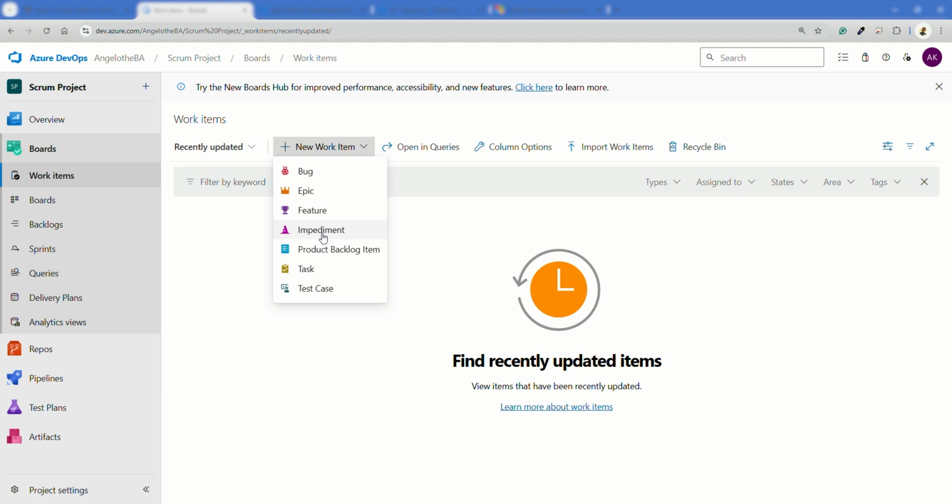But for our purposes today, we're going to be focused on epics, features, and product backlog items. Let's go ahead and create a product backlog item, because that's usually the smallest unit of work that a product owner or business analyst is typically working with, just so we can see what that looks like.